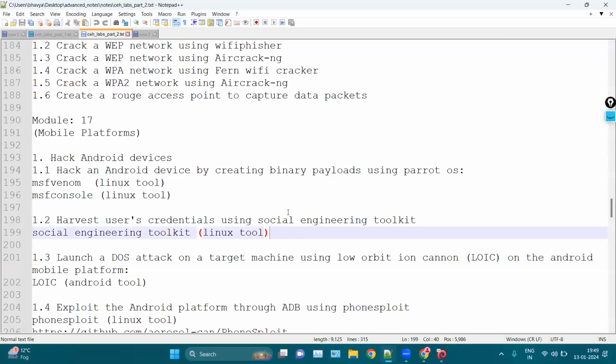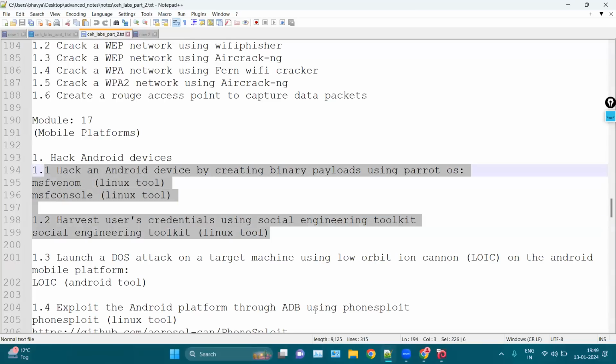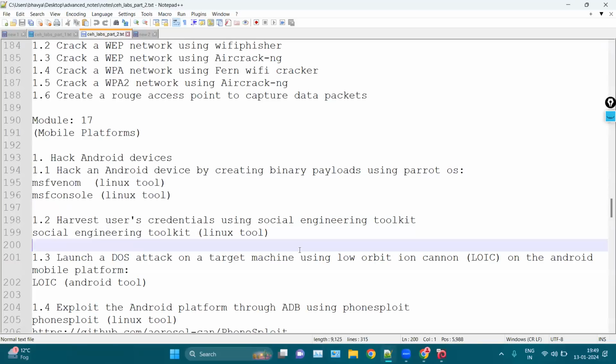Okay, this we have already covered. Then harvesting users' credentials using the Social Engineering Toolkit. This is also covered: how we can create a fake web page, like a Netflix or Instagram page, using SET or Zphisher, and how we can share that link with the victim. So this we have already covered.